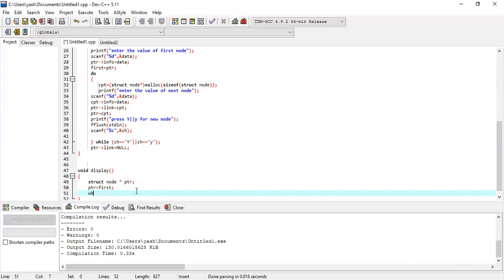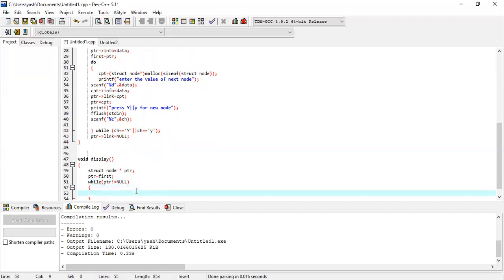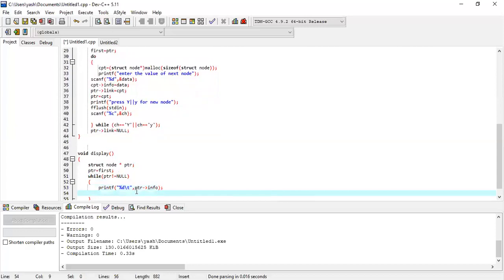So what you will do, you will simply run a while loop saying while ptr not equals to null, or until my ptr is null I print some values, and what will those values be? printf percentage d, let's say just for easy viewing of the data we are using a tab, printf percentage d slash t, ptr arrow info, right? So the info part gets printed.